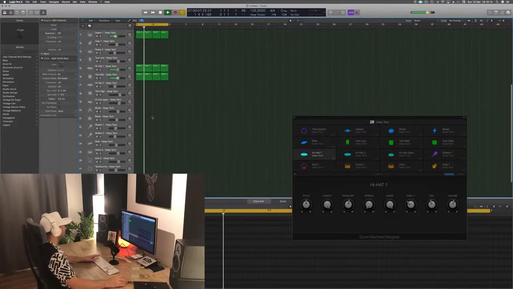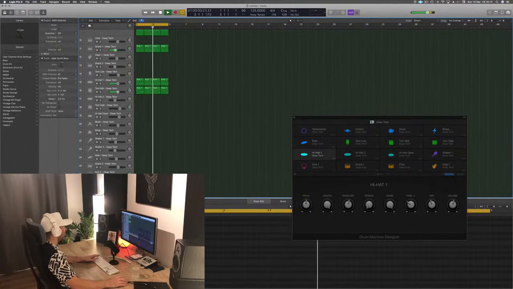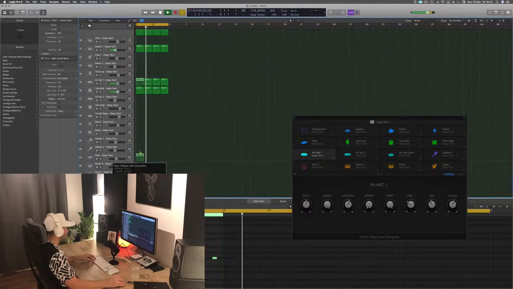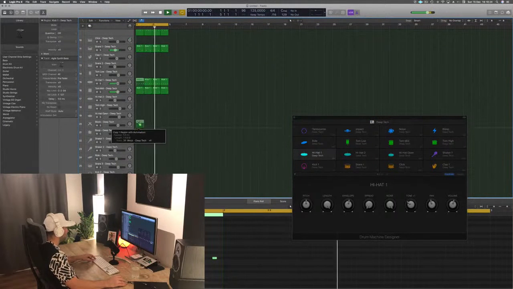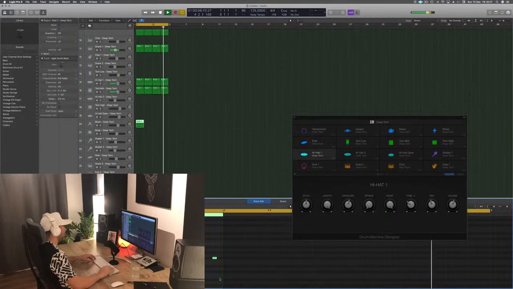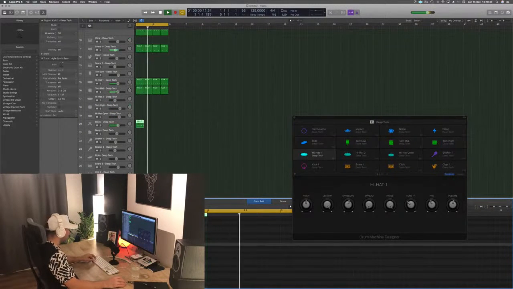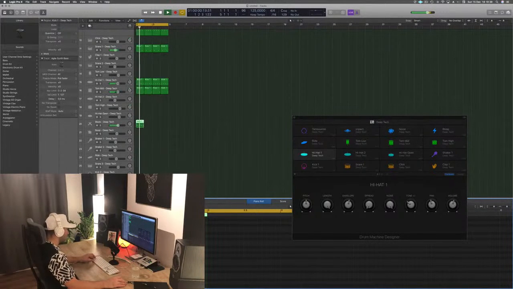I'm thinking about a little percussive action. Boop, block, like a block. Perfect. Quite good there.